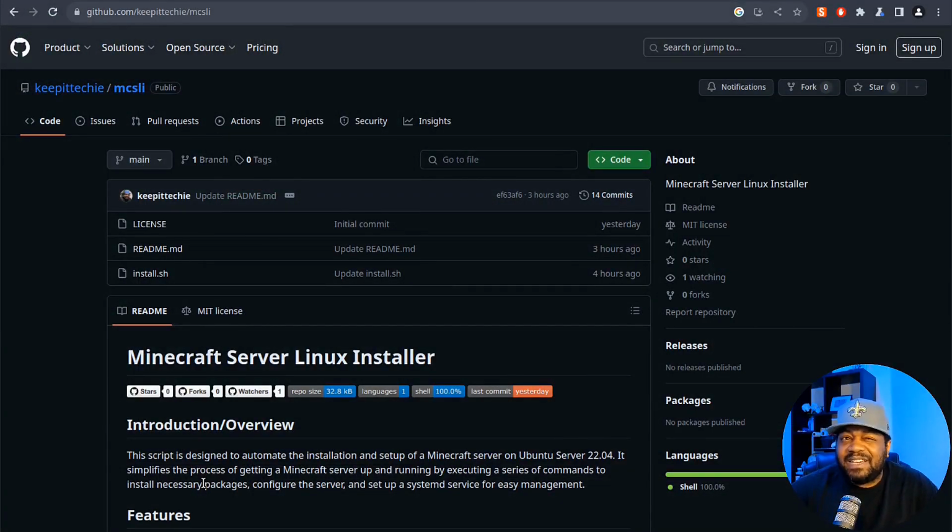Alright, so I'm at my GitHub page. I actually named this application MCSLI, and that stands for Minecraft Server Linux Installer. And if you look at the repository, it's really just 3 files. It has a README, which is the total description, where I'm going to walk through everything that the script does. And then a license, it's an MIT license, meaning that you can grab it and do whatever you want. So feel free to modify it in any way you want to. And then the actual shell script.